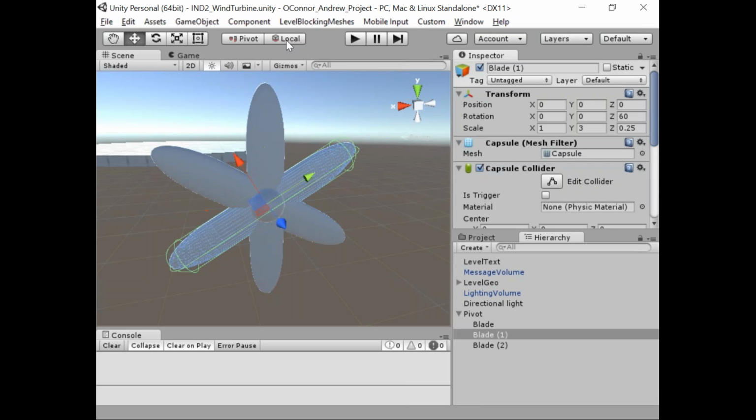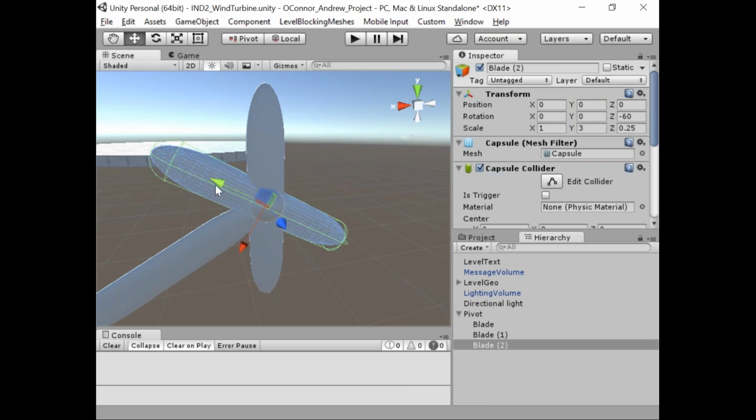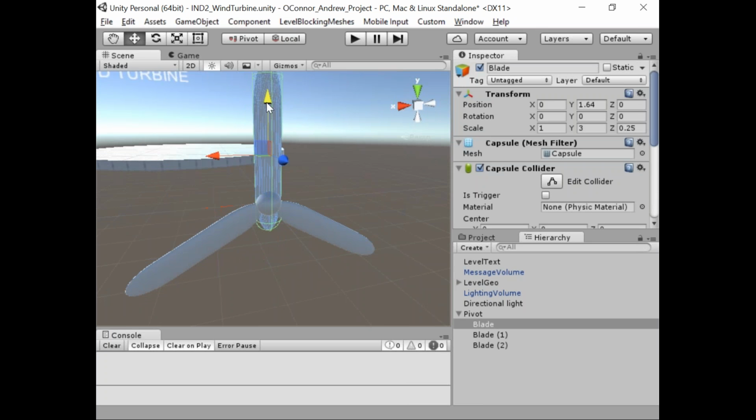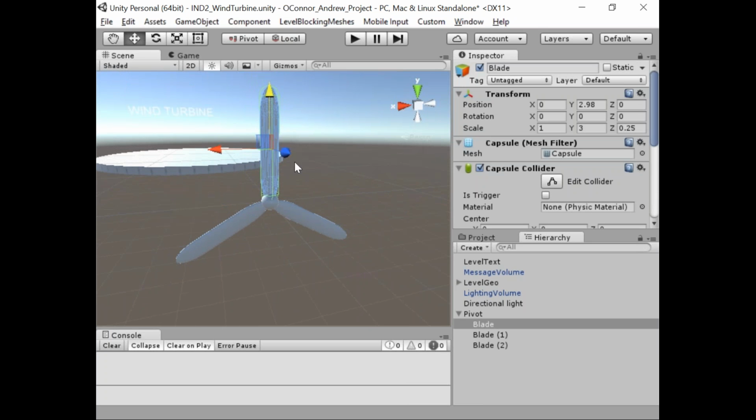So you'll see when I click that, it actually changes that widget to actually go along the vectors of the normals of that object itself. So now I can just start to move these into place how I want them. All right, and now that's more representative of what we want for our final object.